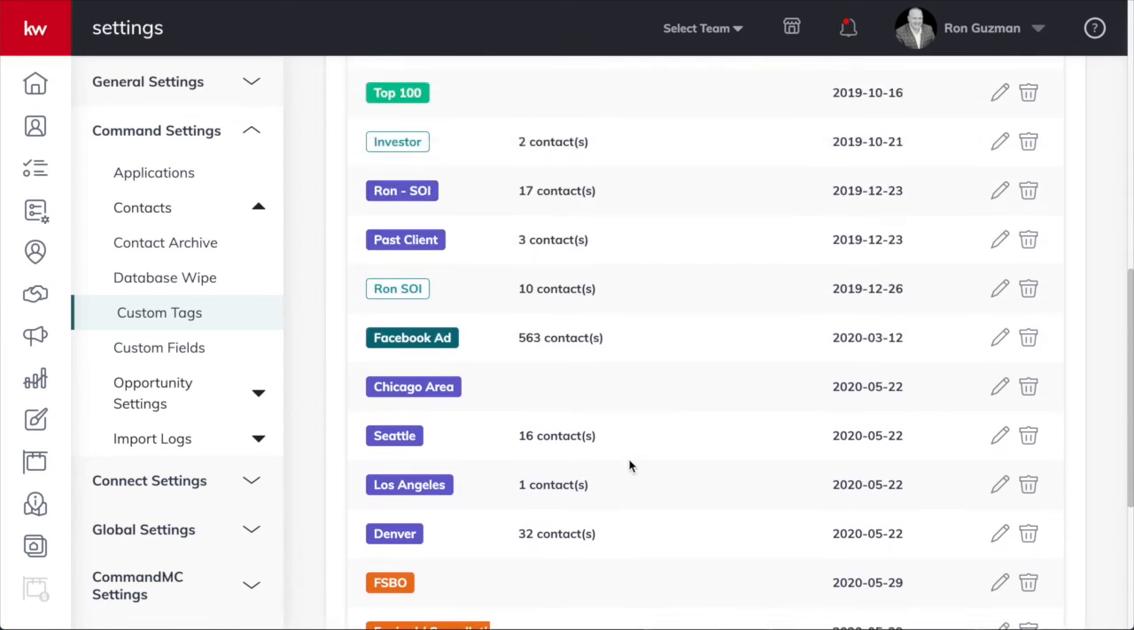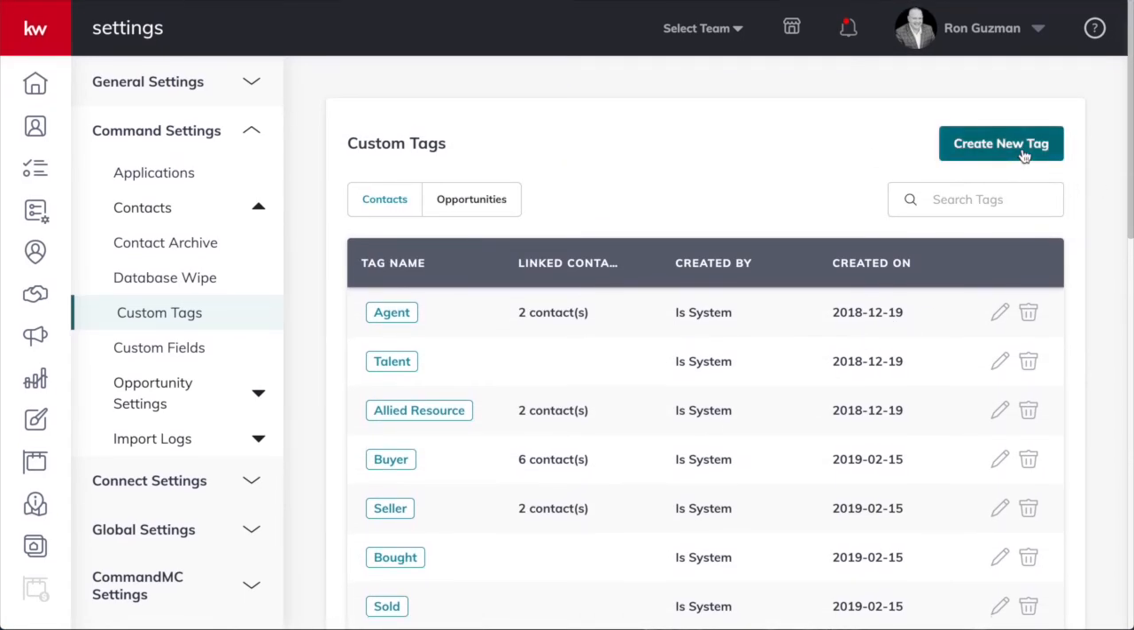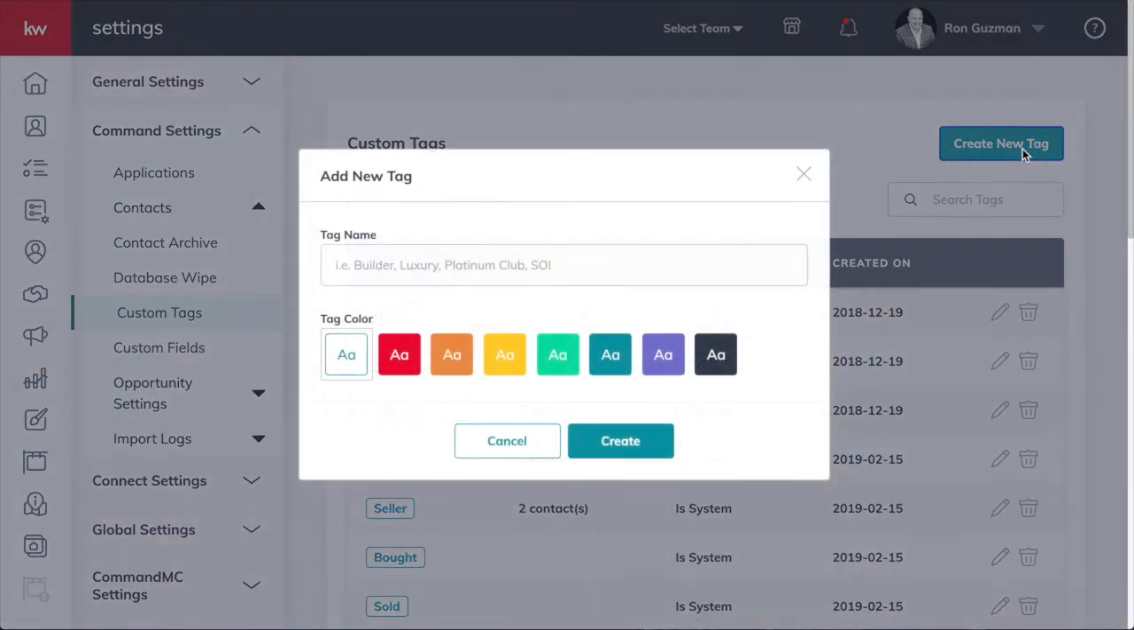So if there's a tag that you do not see and you want to add in another tag, just come right up here to create new tag. And you could go ahead and do it right from here as well. So there's two ways to add in a customized tag to go ahead and keep your database organized and give you the views that you need for when you're pulling up information for specific people.